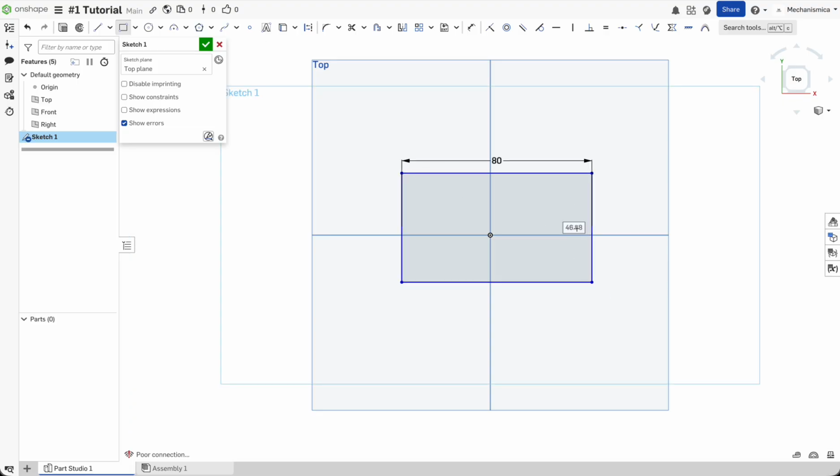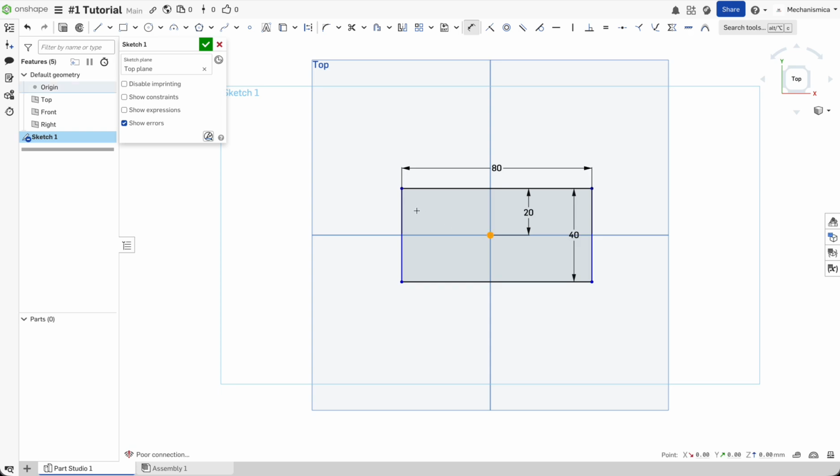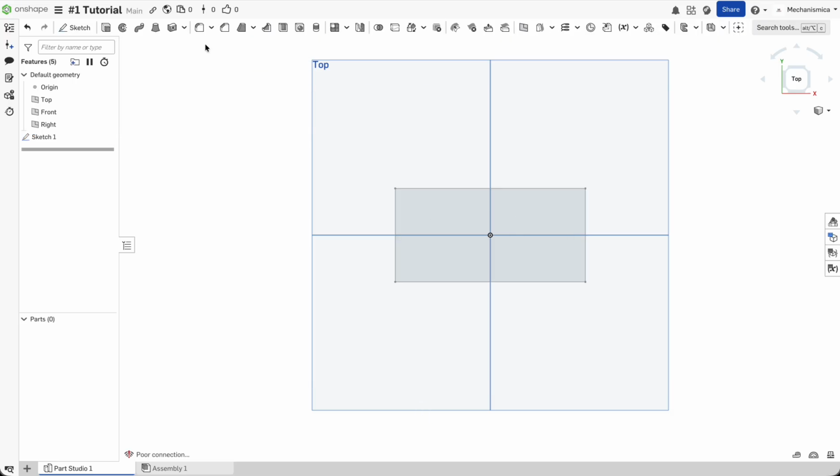To lock it down, we'll add dimensions. Using the dimension tool, click an edge, then place the dimension. You can type in exact values. When both sides are defined, the rectangle turns black, showing it's fully constrained. With the sketch finished, hit the check mark to confirm it. You'll now see the sketch listed in the feature tree on the left.